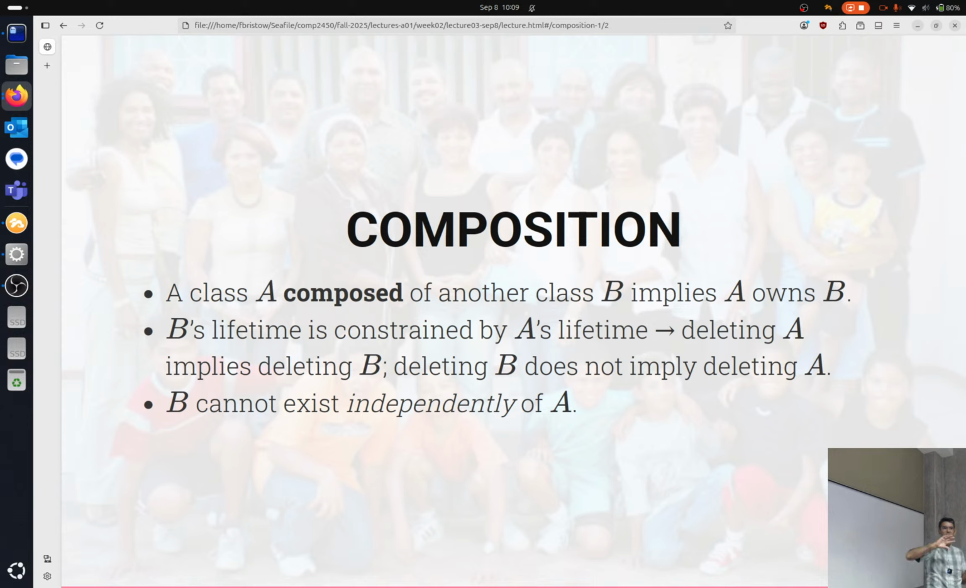I'm going to stop using A and B in a moment when we actually annotate our own domain model diagram, but B can't exist. This instance of this class cannot exist independently of A. There must be an attached instance of A for this thing to exist in the first place. So this is composition.